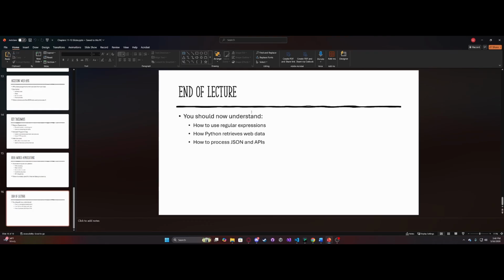So, end of lecture here. I know it's a shorter one, but again, most of this week's reading and lecture is just trying to get a brief overview. We're not trying to go super in depth this week on these topics, just because we won't be focusing heavily on them in the course. So, you should now have an understanding of regular expressions, how Python retrieves web data, and JSON and APIs and how to process it. Okay?